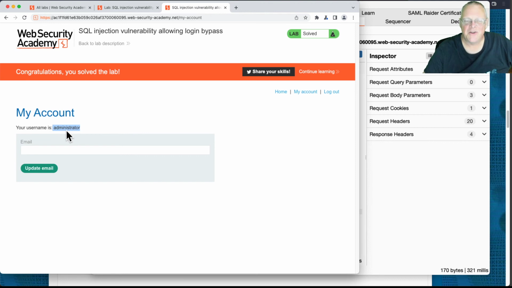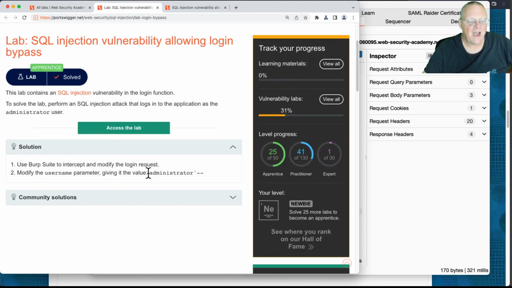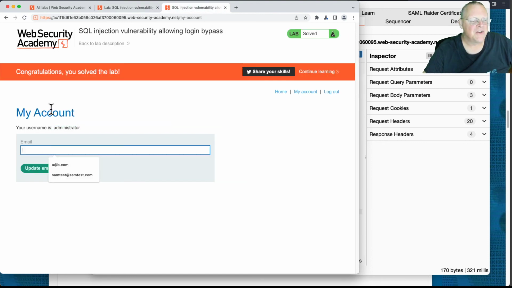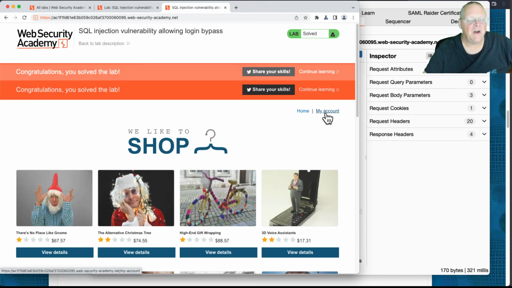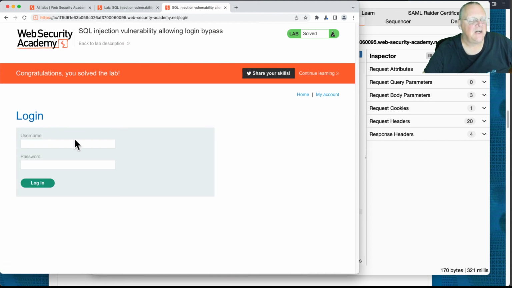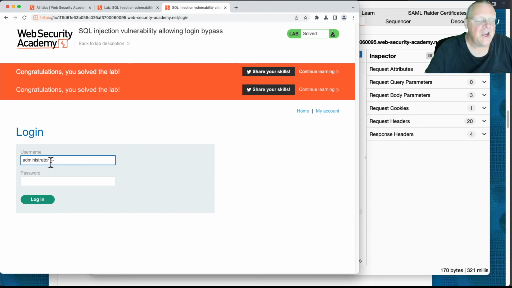But then I looked at their official solution, and their official solution pointed out something I had not considered. Here's the solution: modify the username parameter to be administrator apostrophe dash dash. Remember, the way this works, if I log out and go back to my account, if I put administrator here and then apostrophe dash dash, it will give me the username administrator and then ignore the password check. So I don't need to put in the right password.